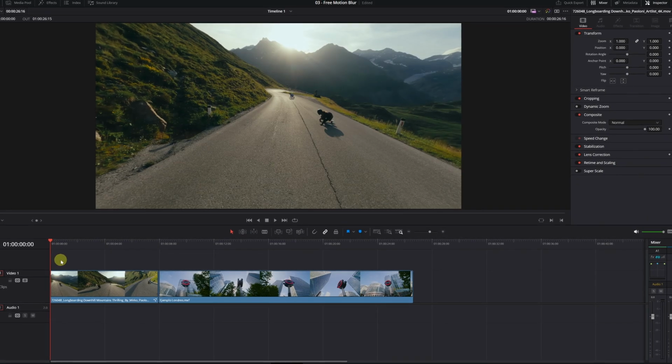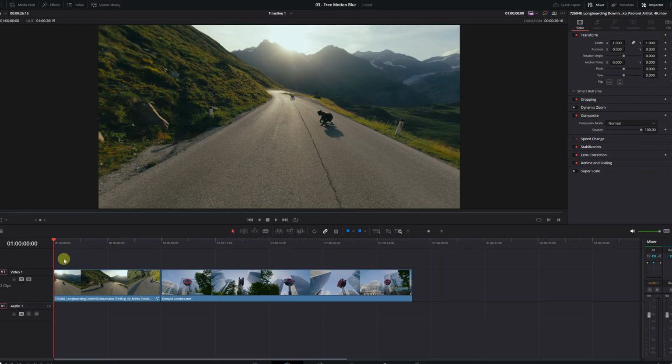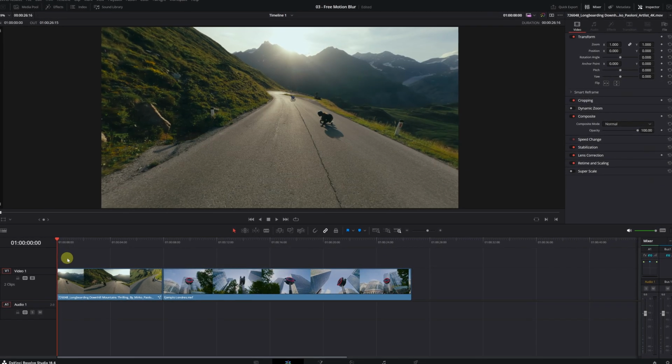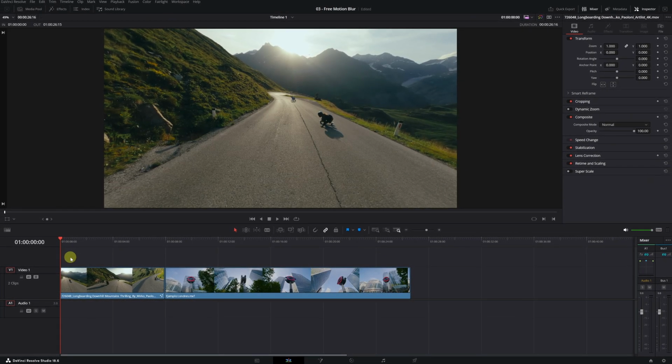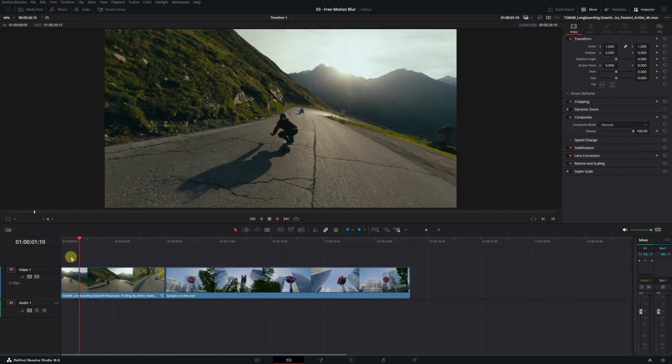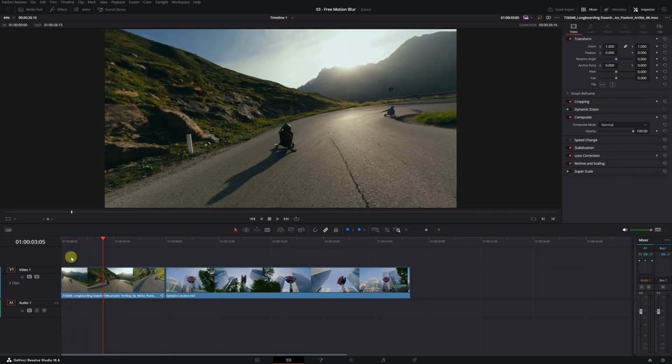DaVinci Resolve Studio, the paid version, includes the motion blur effect. But in this tutorial, I'll show you how to apply motion blur to your videos completely for free. Let's get started. To apply this type of motion blur effect to your videos using the Studio version, go to the Color module of DaVinci Resolve.